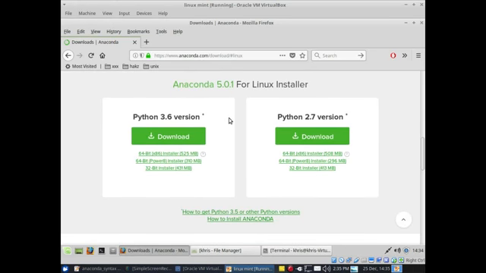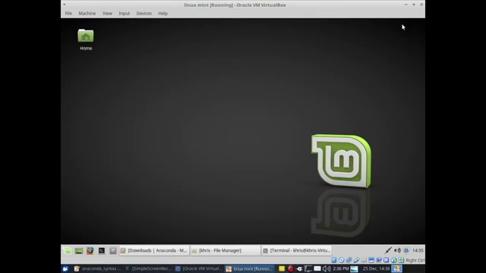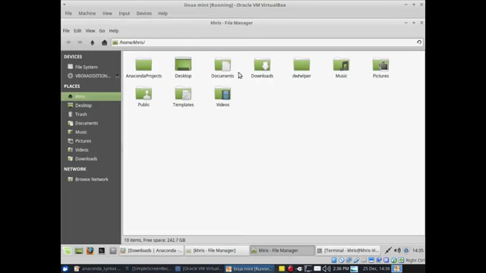So we're going to go ahead and install the 64-bit x86 installer. We're not going to install the 64-bit Power 8 installer. So I'm going to go ahead and grab this one. Now I already have it downloaded, but all you would do is just click on this, and that's pretty much it. Once you've done that, then go to your downloads folder.